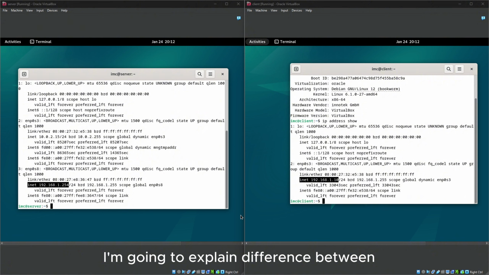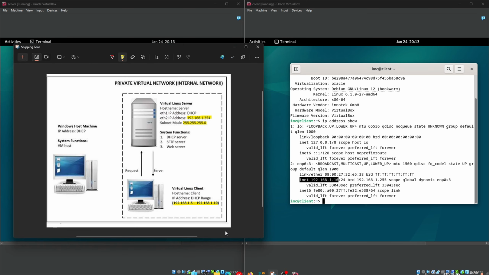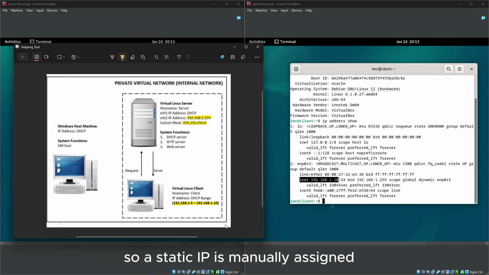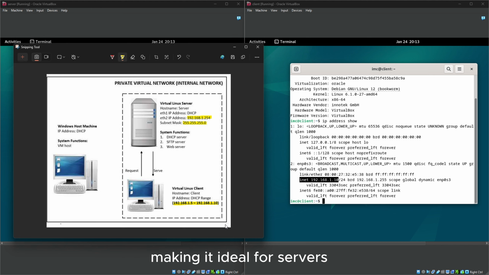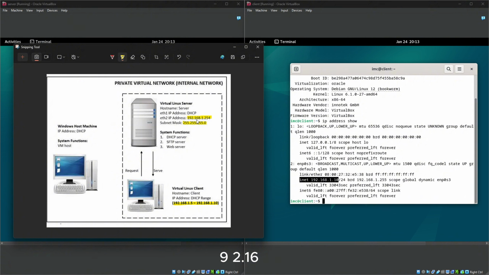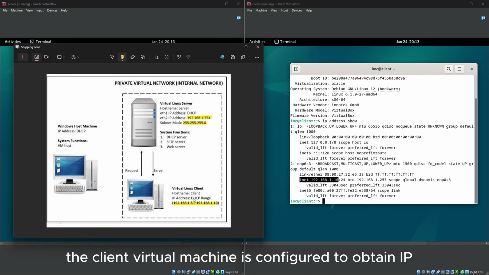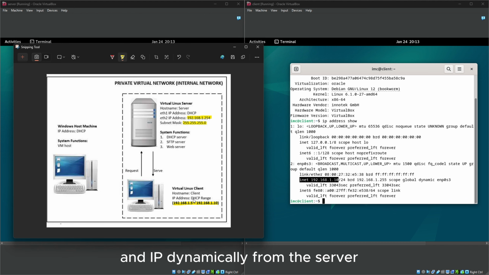Okay. Now I'm going to explain the difference between static and dynamic IP. A static IP is manually assigned and does not change over time, making it ideal for servers. In this setup, the server virtual machine uses IP of 192.168.1.254 for consistency and reliability. A dynamic IP is assigned by DHCP server and can change over time.